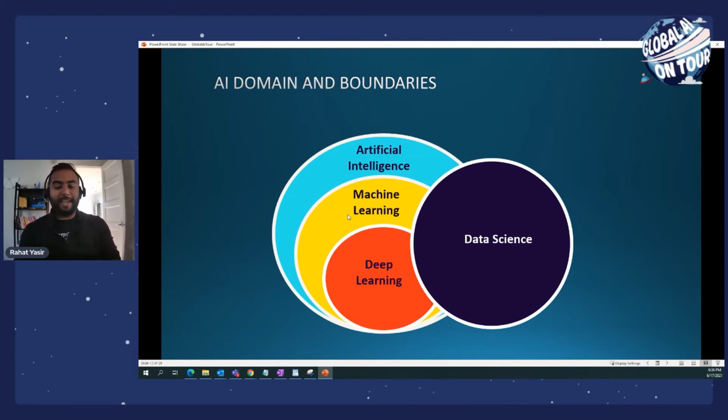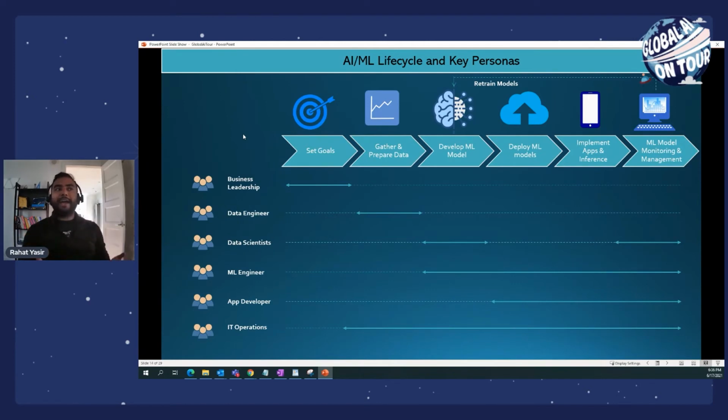If we see a bit more detail on how the AI lifecycle works from a key persona and business point of view, these are the key roles for AI. First, you need to set a goal by the business leadership. Then the data engineer will play the role to bring, gather, and prepare the data, so that there is data. Without data, there is no AI application. Then the data scientist is the one who will work on the data that the engineer has brought and develop a machine learning model based on the data that they have got.